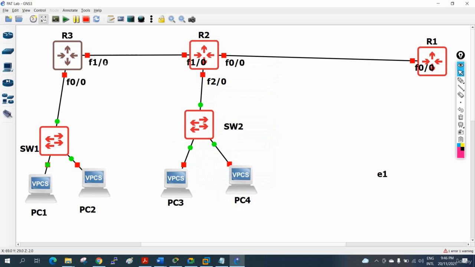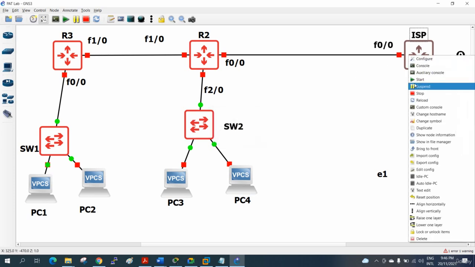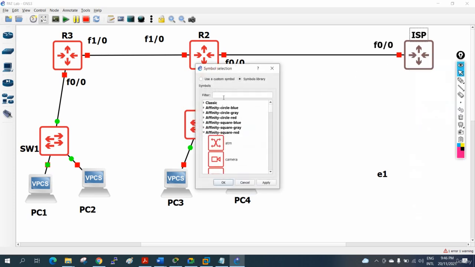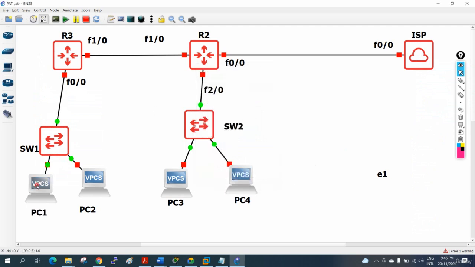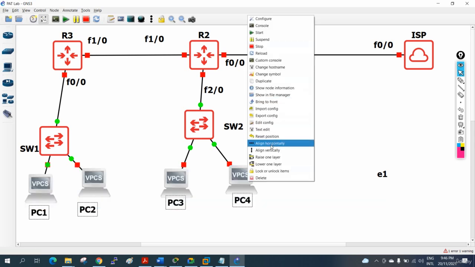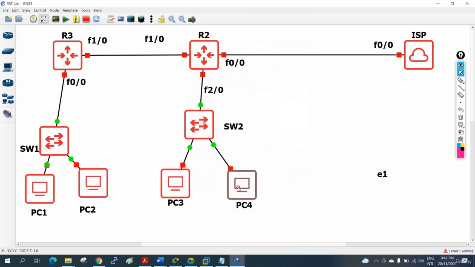So now our switches and interfaces are set, this is this interface, here is this interface, and this is our ISP. So we can correct the name here, ISP, and change the icon also. We can give the icon as a cloud, and apply it here. I think we can change multiple at once, so let me select all the PCs with control, right click, go to change symbol, choose the CLI client, and apply. So all devices are selected.